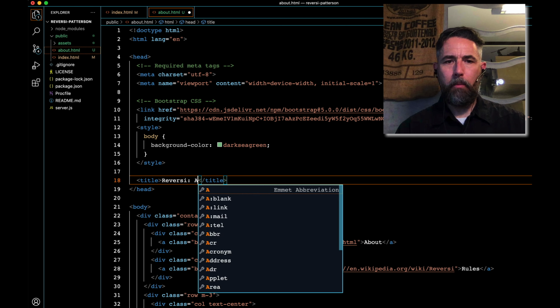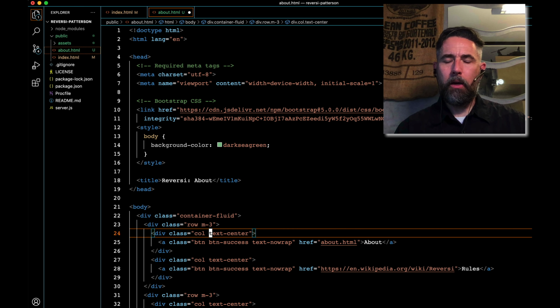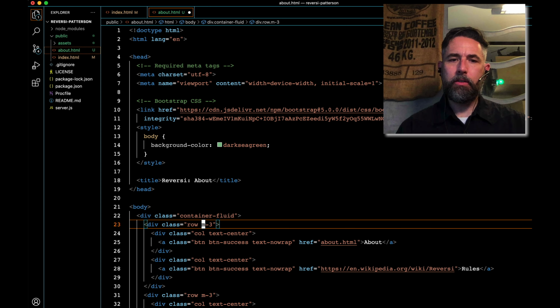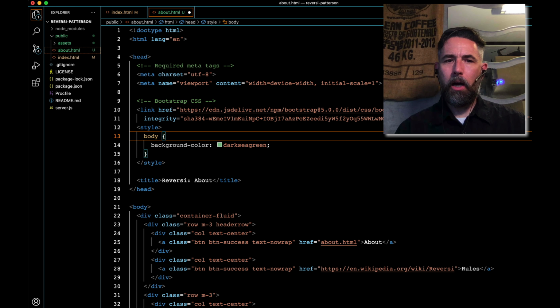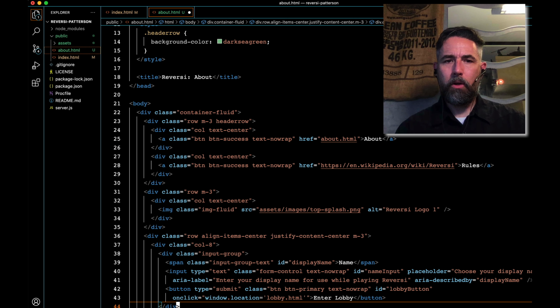Reversi, we'll give it about. And then as we come down here, I didn't give a lot of thought about what we want this to look like. So let's just give this class a new class named header row. And then, rather than making the whole content be that, we'll just say dot header row gets this color. All right. And then in this row, what do we want to put?